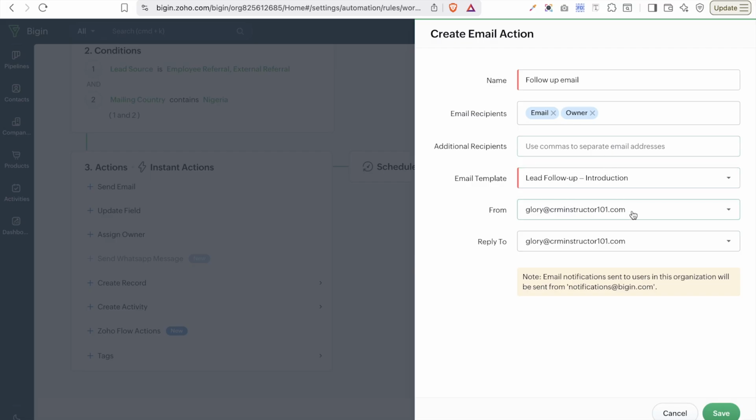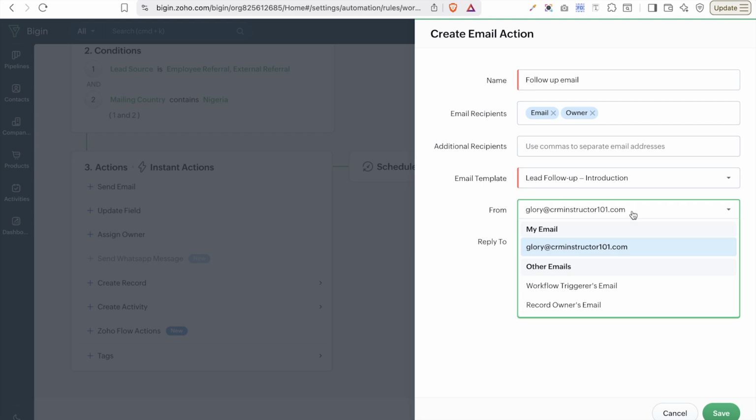Then we can decide who we are sending this email from. We can decide that we want this email to be sent from the record owner's email, or from the workflow trigger's email. So whoever is triggering this workflow, that will be the from email. Or we can even decide to pick whatever email has been added into Zoho Begin.